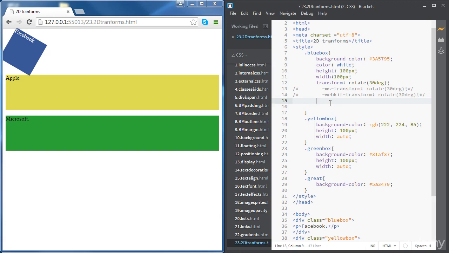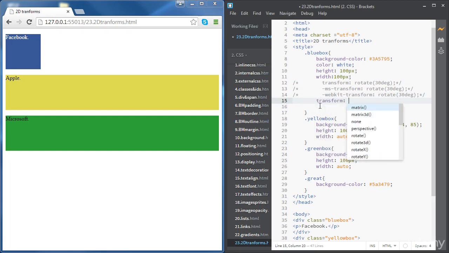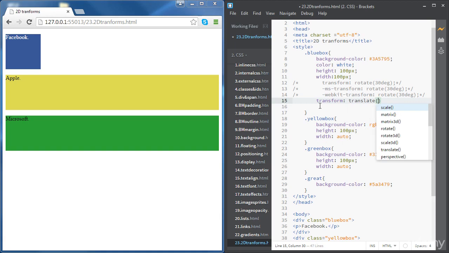So let's try something else now. Let's try to translate the div. So we're going to go transform, translate, and now we need to specify a value there, or two values. Let's try 10 pixels for instance. You can see now that Facebook has translated towards the right by 10 pixels. If we choose 20 pixels, you can see better. But if you choose minus 20 pixels, you can see that now the div is going towards the left.